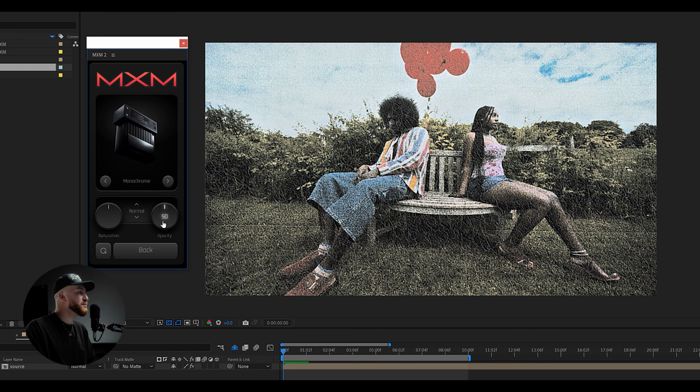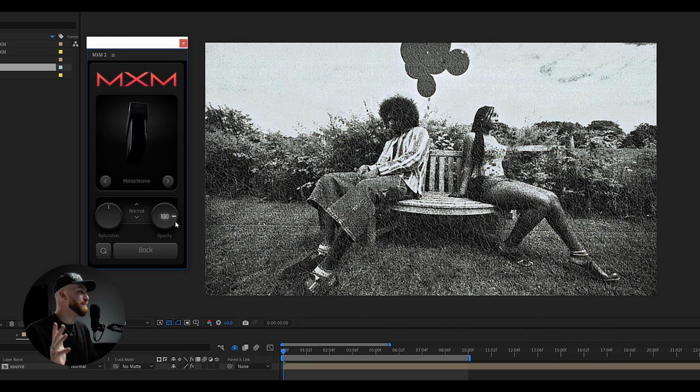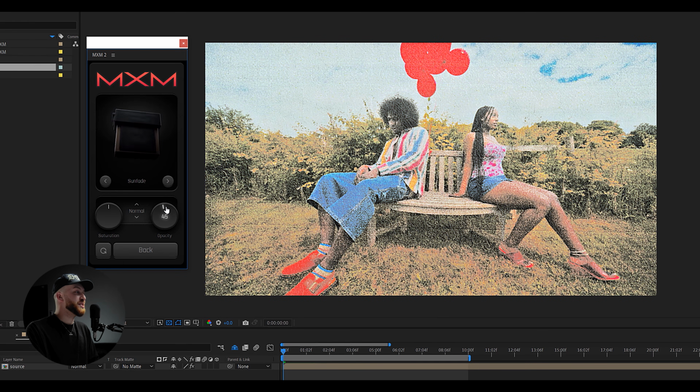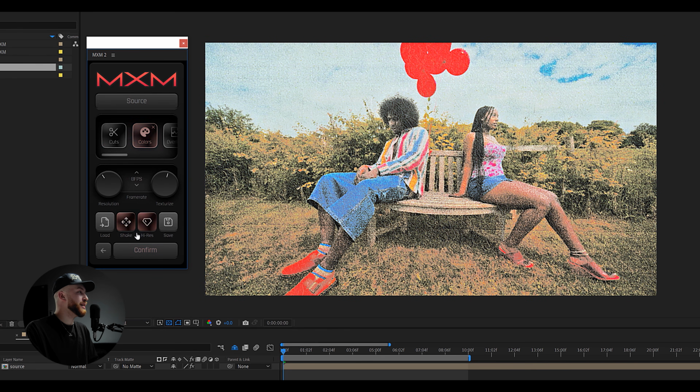So obviously the first one is monochrome. If we set the opacity to 100, for example, it's just going to get black and white. But if we flick over to sun fade, for example, it's going to look as if we left this thing under the sun and it kind of cooked the ink and made it look super faded. I really love this look. What's cool is you can control independently the opacity as well as the saturation of that specific color science.